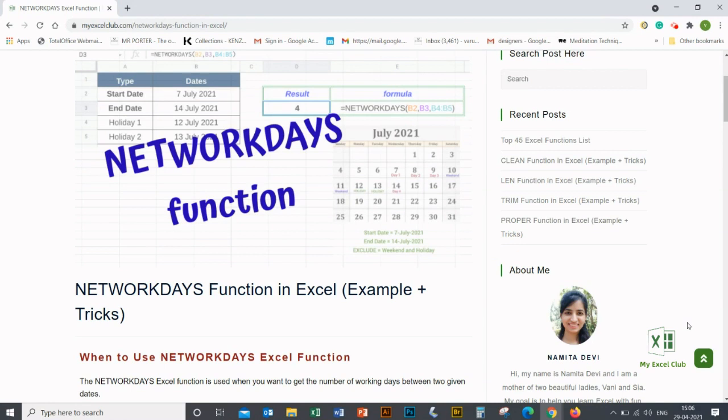In this video, I am going to tell you how you can get the number of working days between two given days. We have one beautiful formula in Excel which is called NETWORKDAYS, which will give you the result. Let's see how it works.